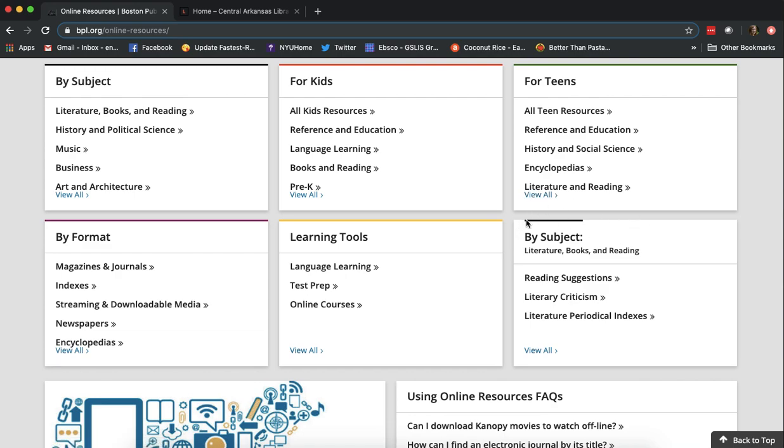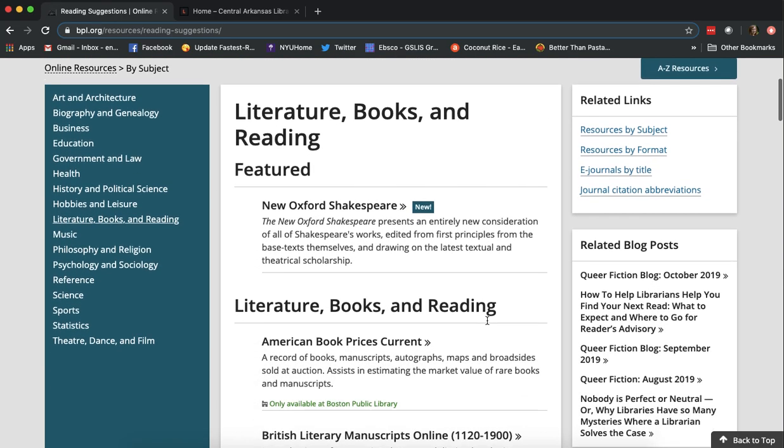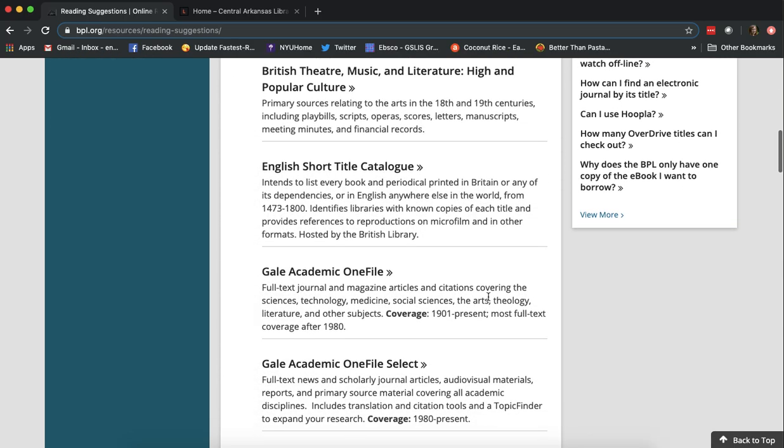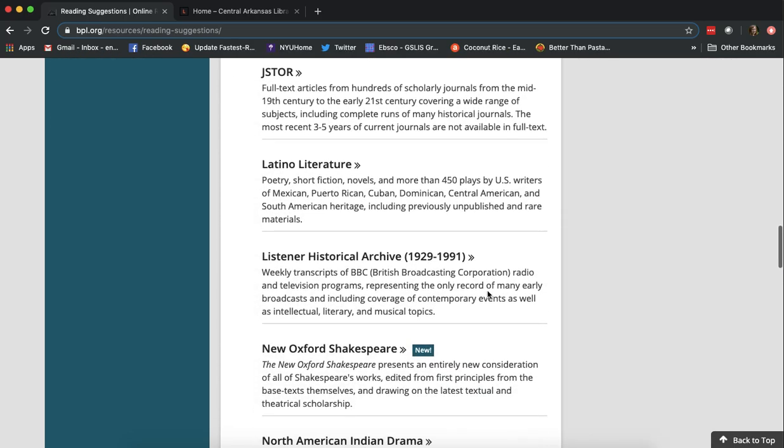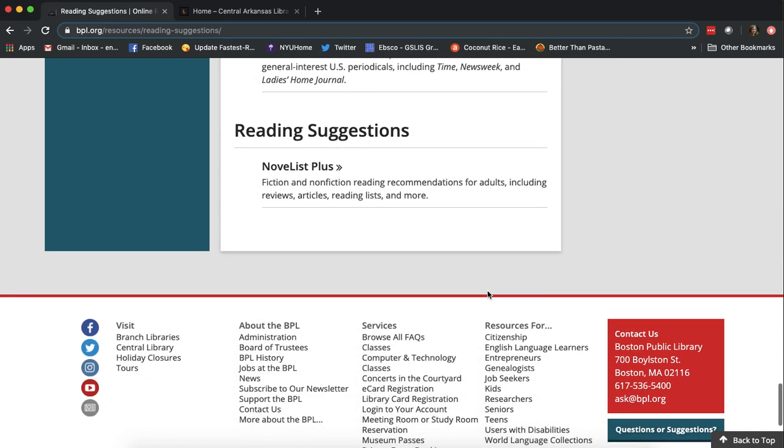But what we're really looking for are things about reading suggestions, which is by subject, literature, books, and reading over here in the right-hand corner. So I'm going to click Reading Suggestions. And right here in the center of the page, you'll see a whole bunch of different types of resources, but if you keep scrolling down all the way to the bottom, you'll see reading suggestions, and here is NoveList Plus.